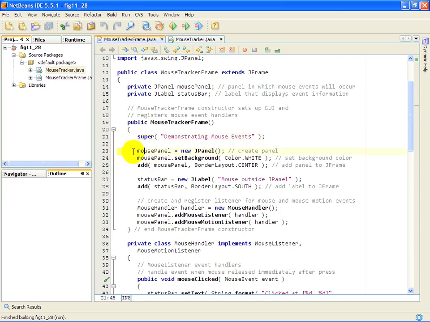We then create a blank JPanel object called MousePanel, and we set its background color initially to white. And then we add the JPanel to our window, but using a new version of the add method that takes as its first argument a component to display, in this case the JPanel, and as its second argument the region into which we'd like to display the GUI component.